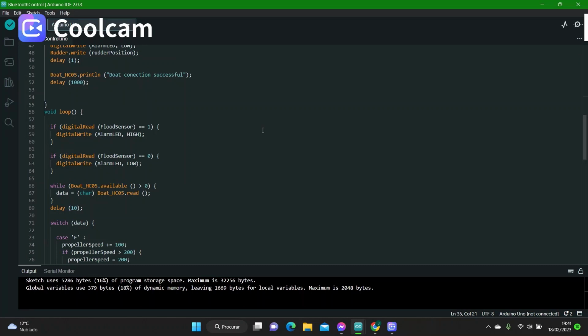I initiate every loop by checking the flood sensor over here on these two if conditions. Because the interrupt pin of the Arduino is being used by the serial connection with the XB module, I cannot use the interrupt hardware to check on the state of the flood sensor.